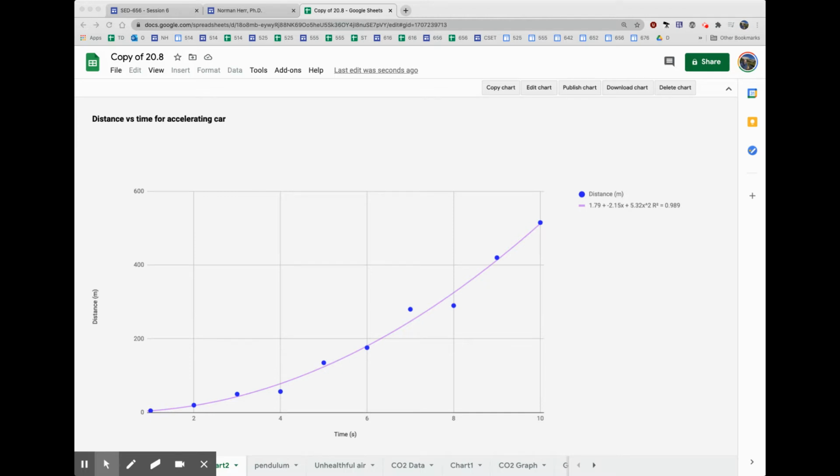In this graph, we see a scatter plot with the blue dots, and then a purple line is the line of best fit for that data. In other words, we're trying to get an equation that explains that data. Here's the equation right here. So 1.79 plus negative 2.15x, etc.